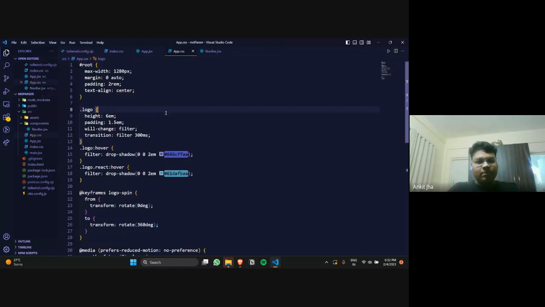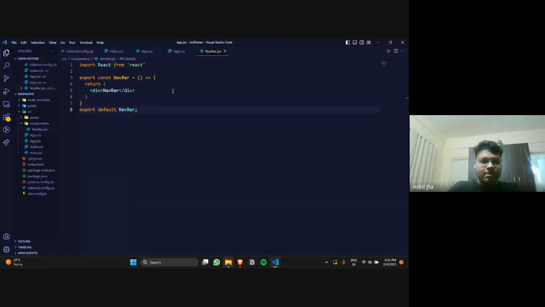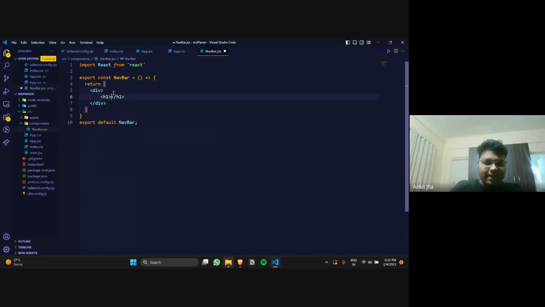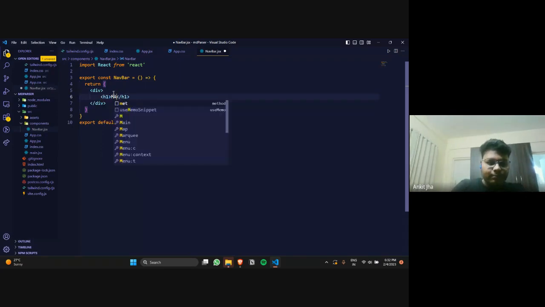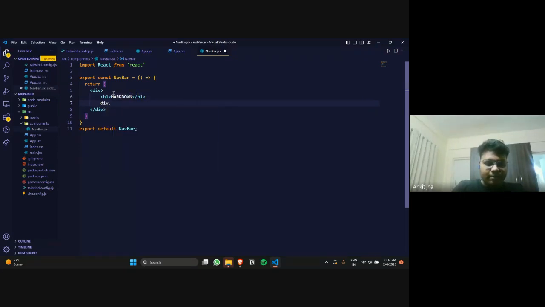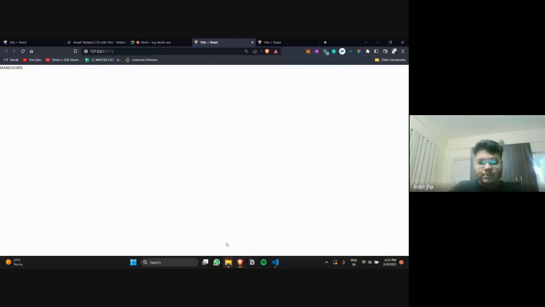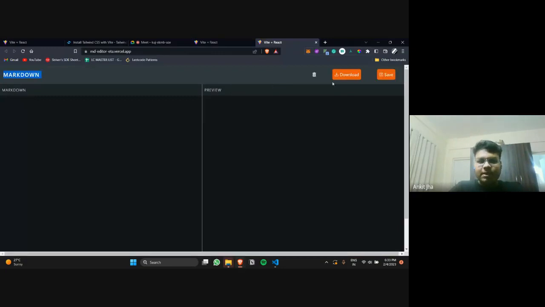Before going further, we have to remove the app.css file. Now it's fine. Cool, cool. So now here we will start making our app. First of all, we have an h1 tag which says markdown, and after that we have a div. So what we are doing here, let me tell you once. There are two components, this is one markdown and this is one.